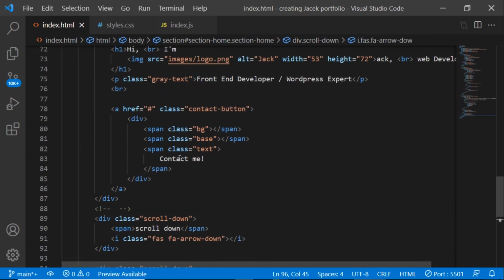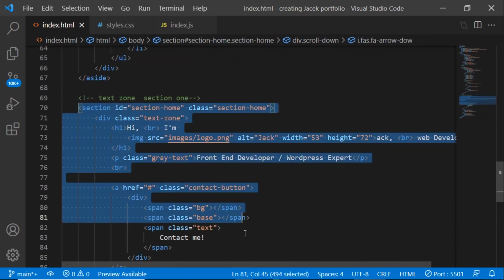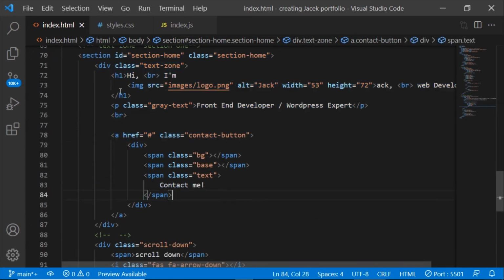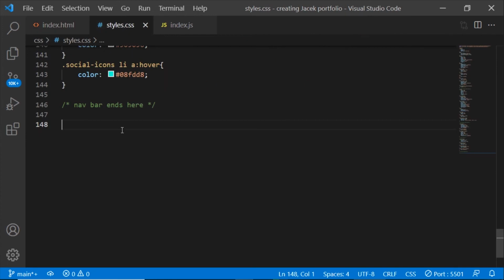So after creating this section right here, now it is time that we begin styling them, okay. So the first thing that we're gonna do is actually targeting this section. So to do that, let's target the section on.